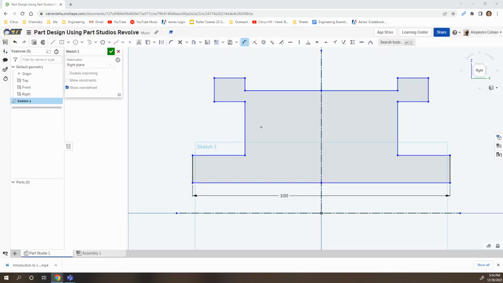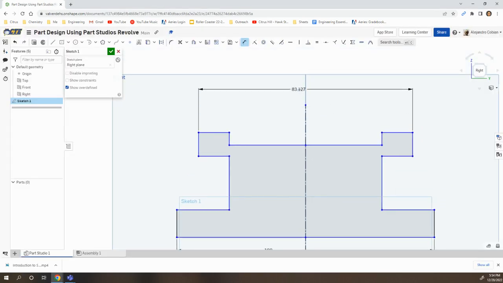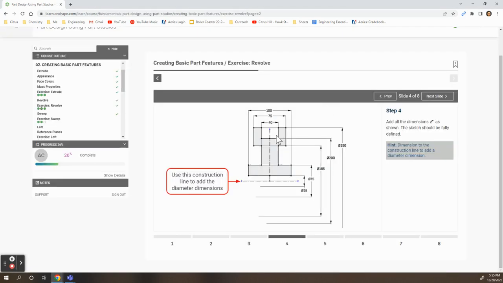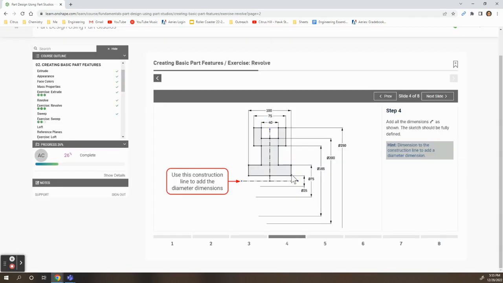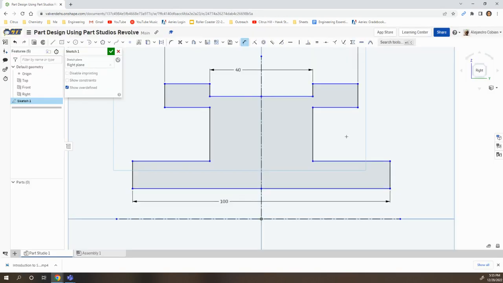Now this length up here, from this point to this point, our second largest value. So this is going to be a value of 75. This inner portion will have a value of 40. So now we're going to add 1, 2, 3, 4, 5 dimensions. And these dimensions, notice we're going to click on our object. Then we're going to click on the construction line and then hover below to add the dimension.